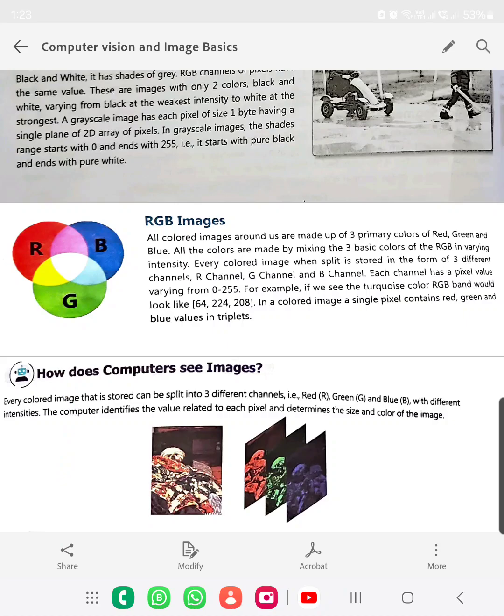So how does a computer see an image? Every colored image that is stored can be split into red channel, green channel and blue channel with different intensities. The computer identifies the value related to each pixel and determines the size and color of the image. So this particular image has been seen by the computer in the form of red, green and blue channels, and then these are combined together to form the colored image. Can you see this?